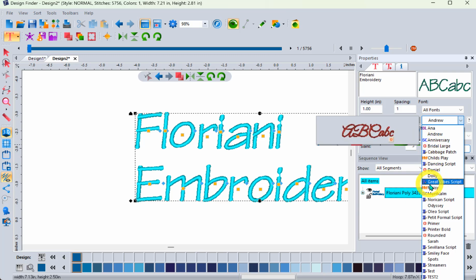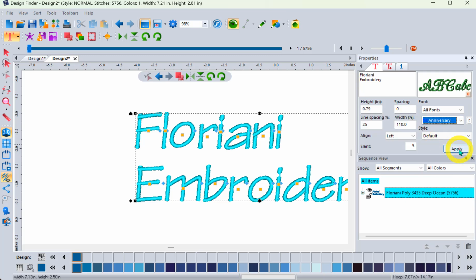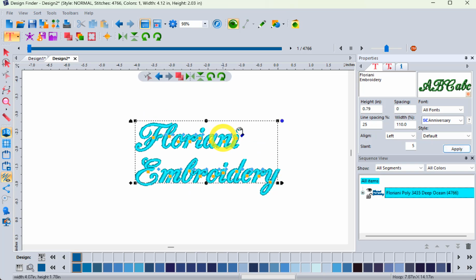So now I'm looking through the fonts and I can just hover over and scroll over each one to see what they look like. And if you find one that you want to use, you can simply click on it and then click apply, and that will update the letter style on your screen.